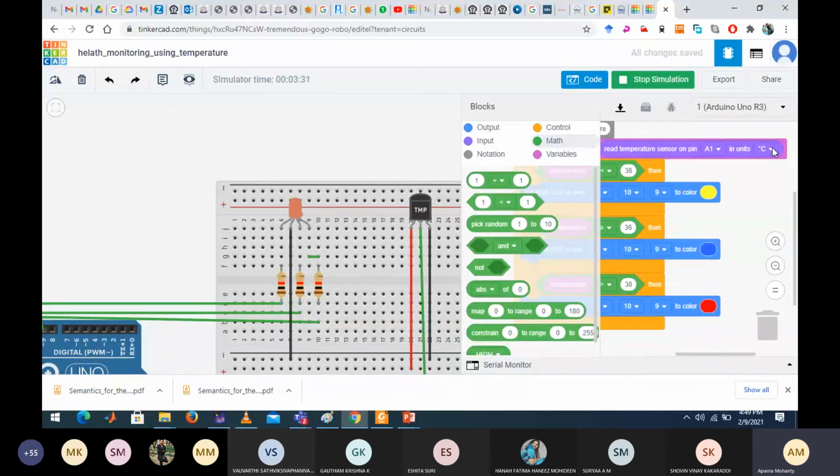Just this unit is in degree Celsius. Just try making it Fahrenheit. Okay, Fahrenheit, try to make it. So here the values will be 98.6, because normal temperature is 98. So if it is below 98.6, it is normal. From 98.6 to suppose 100, it is okay, little temperature, and above 100, it's high temperature.